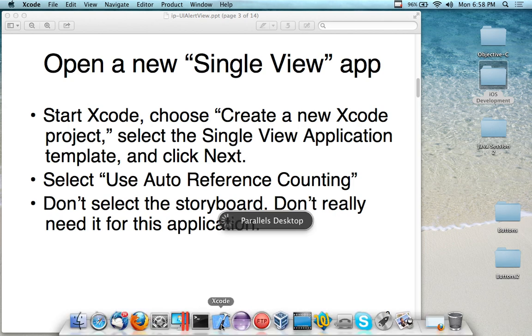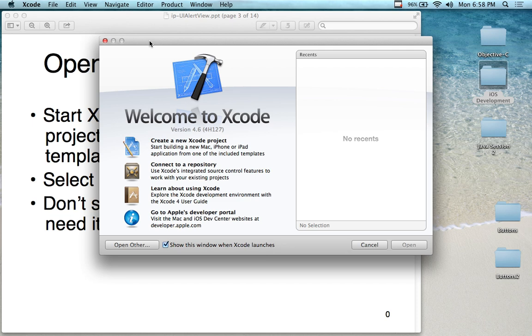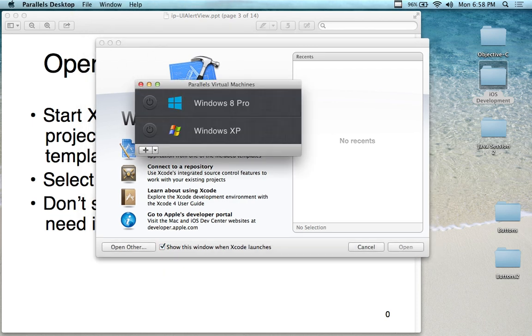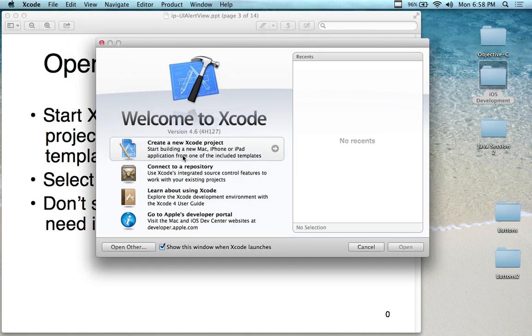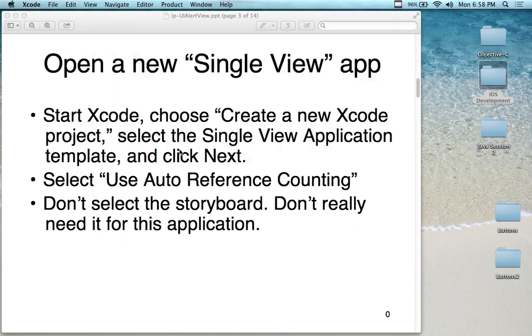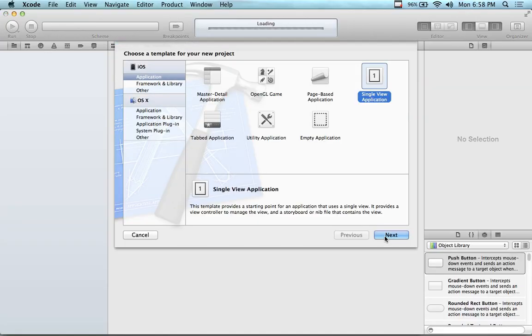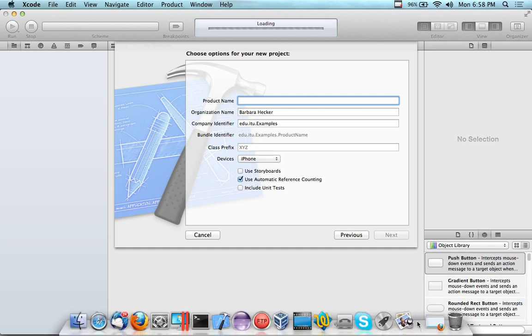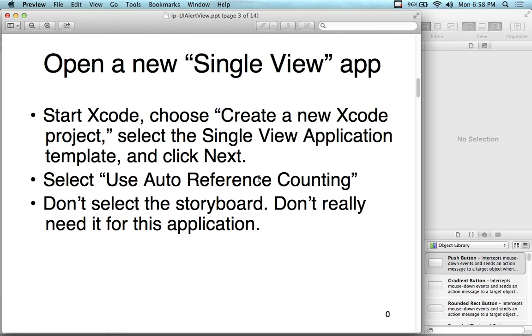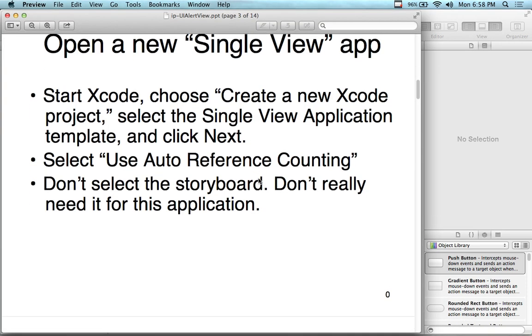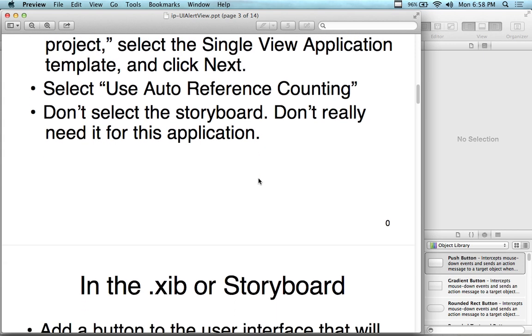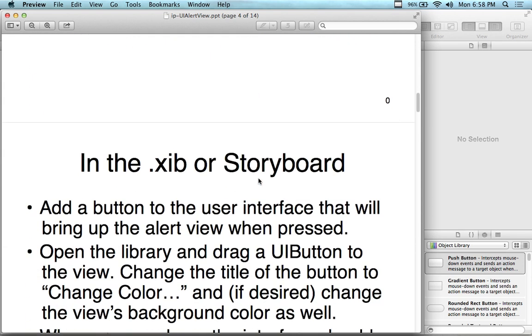Oops, I don't want that one, I want this one. Let's cancel this one. So create a new Xcode project. Single view application. Just make sure, yeah, this is another single view. Select auto reference counting, don't select storyboard, don't really need it for this application.